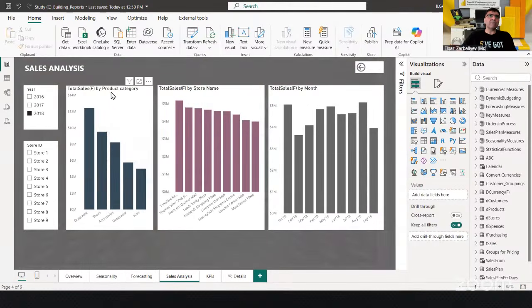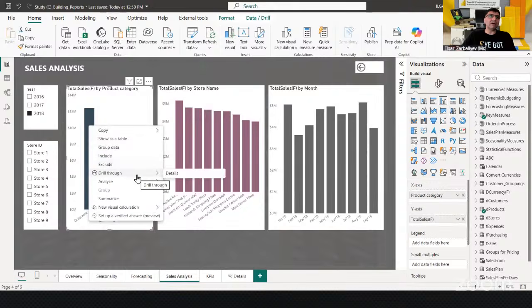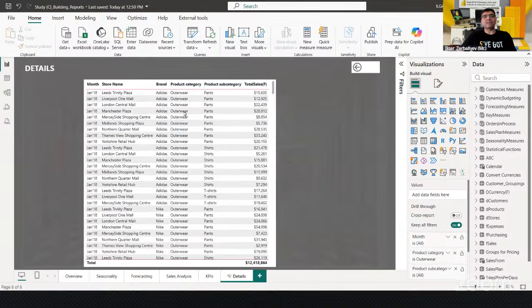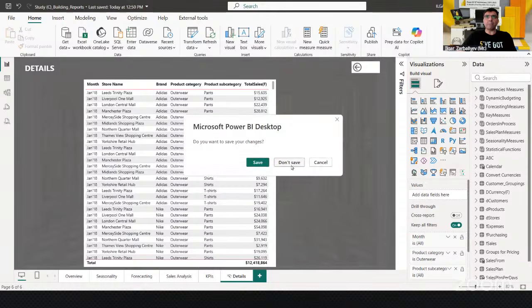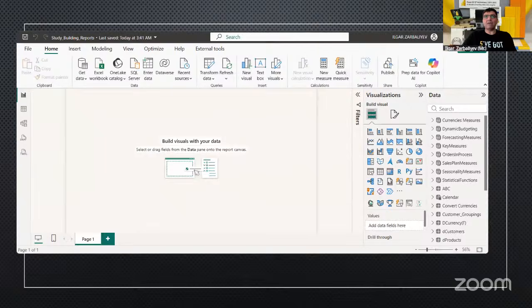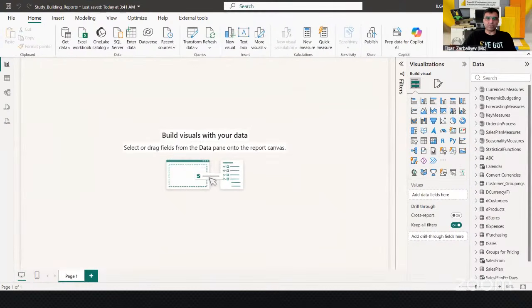For example, here we have our total sales by product category. Then I hover over, right click, and here I can see drill through, say details, and I can get the necessary detailed sales information. When I publish this report into my Power BI service account, this page will not be available as it's hidden, right? So I'm going to close this one, say don't save, and go back to my study file, where I will be starting from scratch.